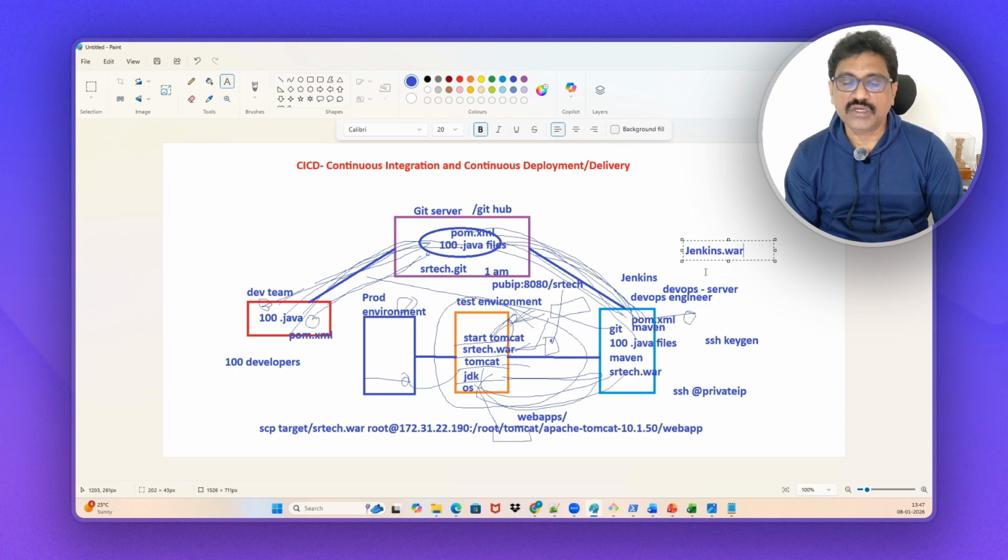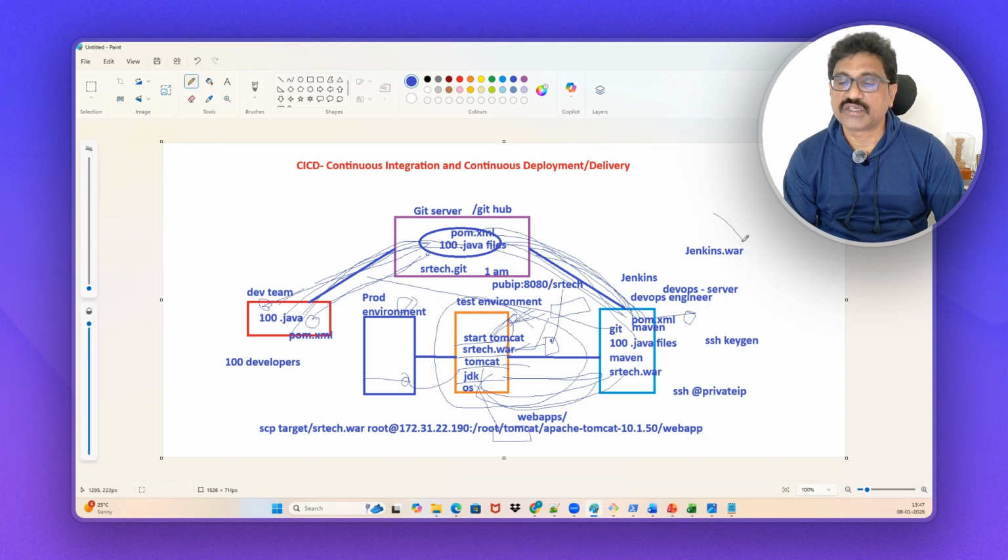Now here, this srtech.war file we got from our development team. Our development team wrote this. We built the .java files and generated the srtech.war file. But from where will we get this Jenkins.war file? From the Jenkins website, from the internet.